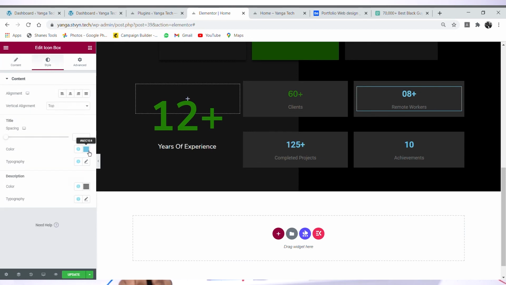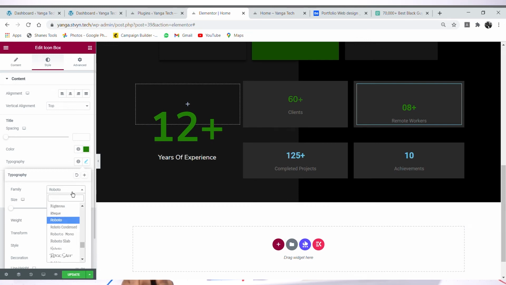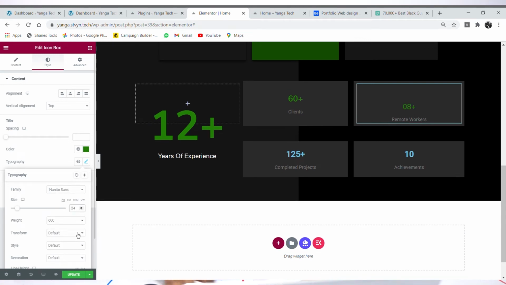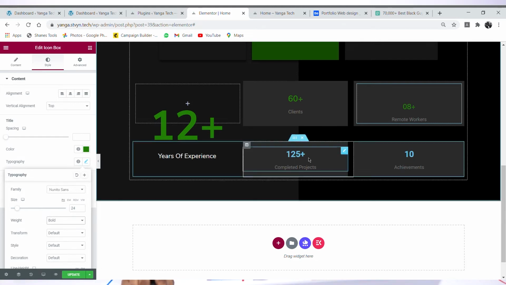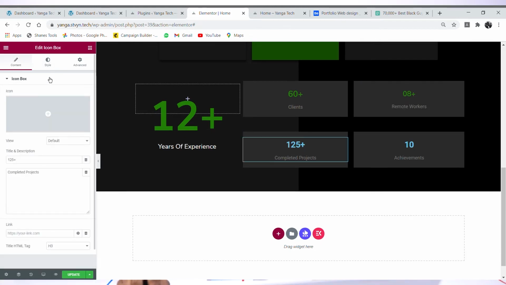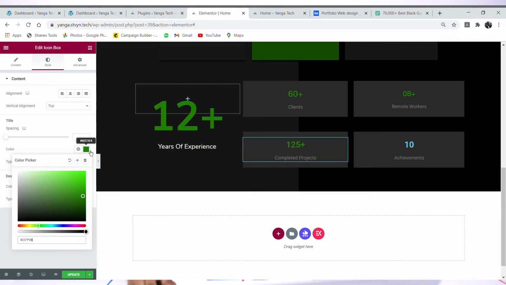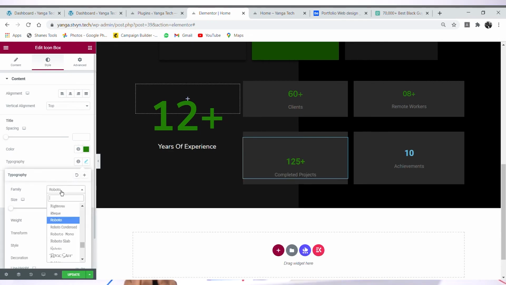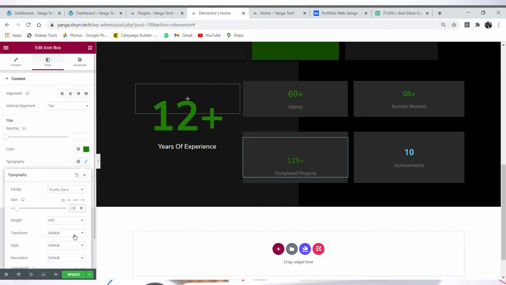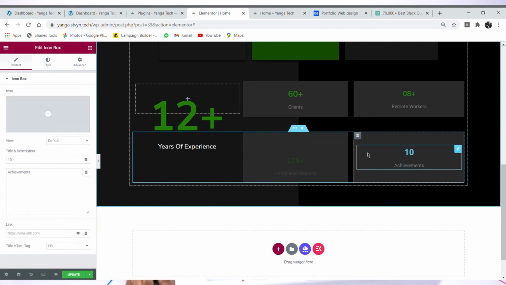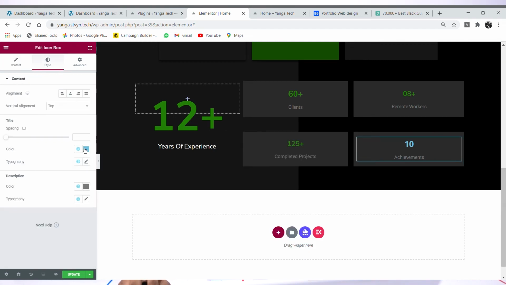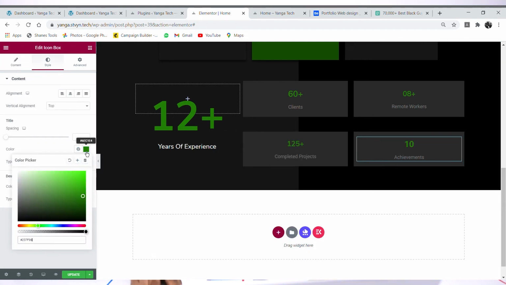Same thing here. Let's do green. Let's do Nunito, 24, bold. Same thing applies here. Let's do green. Nunito, 24, bold. And last but not least, let's do green.